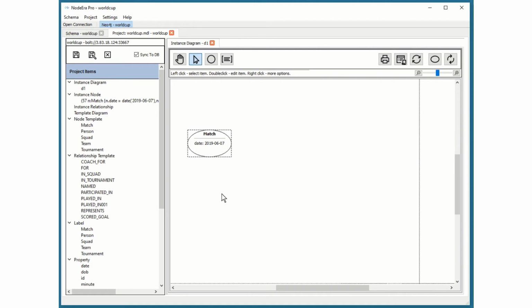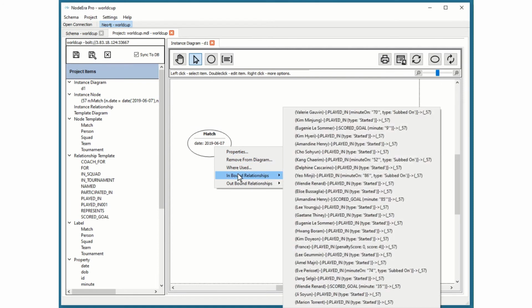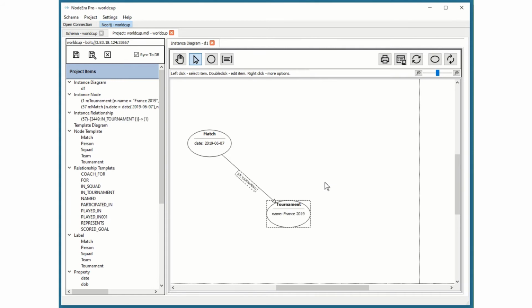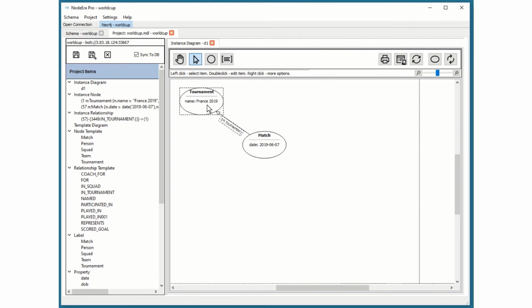The next question is, what's related to this node? Well, we can find that out easily by right-clicking on it, and it'll give us all the inbound and outbound relationships. So this match happens to have been in a specific tournament. So now we know the tournament that the match was in.